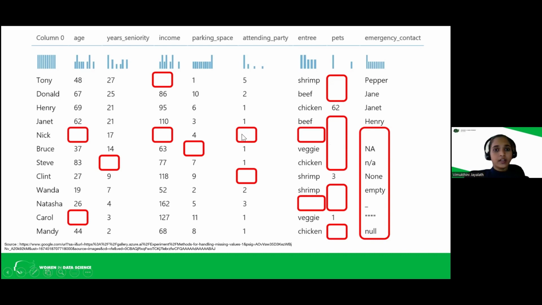So maybe we have to go ahead and impute it. So for the age, maybe we can get the average of all the other ages and put the mean for Nick and Carol. And the same for years of seniority for Steve. Like that, we can go ahead with imputing the mean. So that would be the two main ways of figuring out how we can deal with missing values.